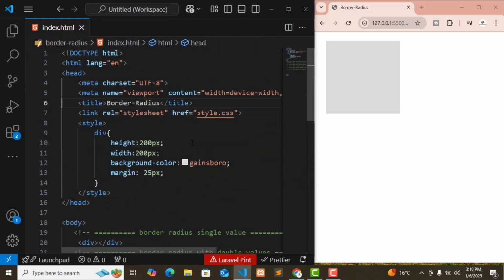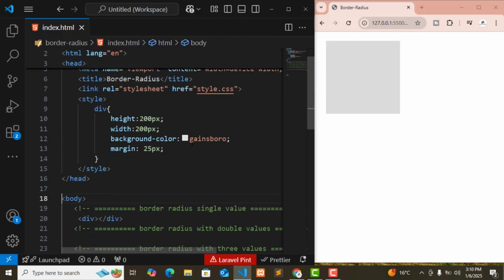In this video, we will explore the CSS border radius property, which is commonly used to create rounded corners and various shapes for containers. This property is widely employed to enhance the visual appeal of elements and design layouts for different purposes. I have already created a div element with internal CSS styling. I've applied the border radius to that div. The border radius value is similar to margin and padding, but the result is different.